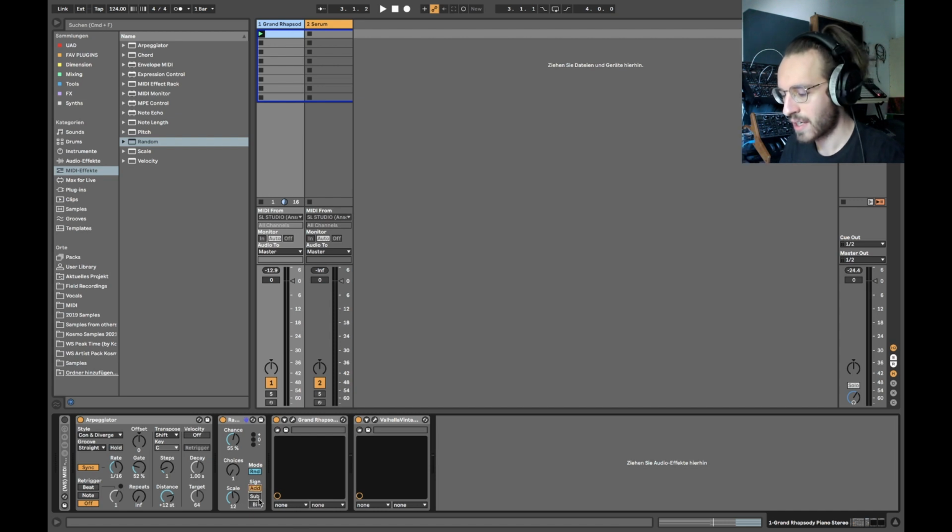So if we change to addition, for example, and we play it now, you can hear now the steps of the Arpeggiator plus the random already make this a very, very unpredictable type of melody. And this is already pretty cool.